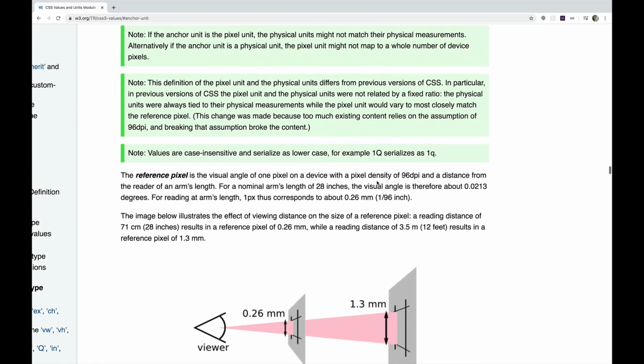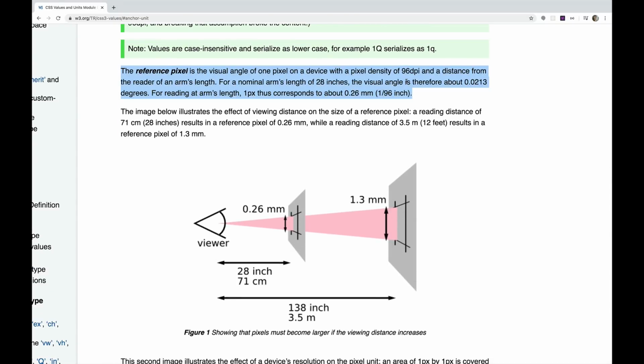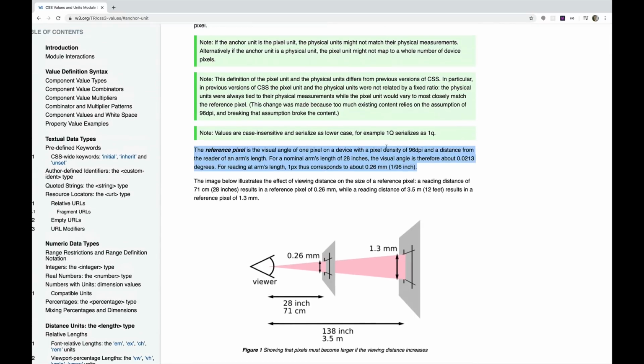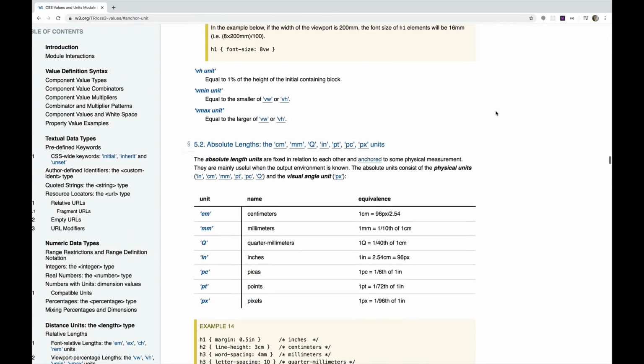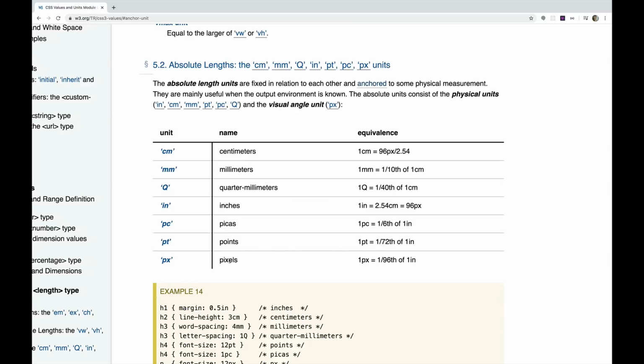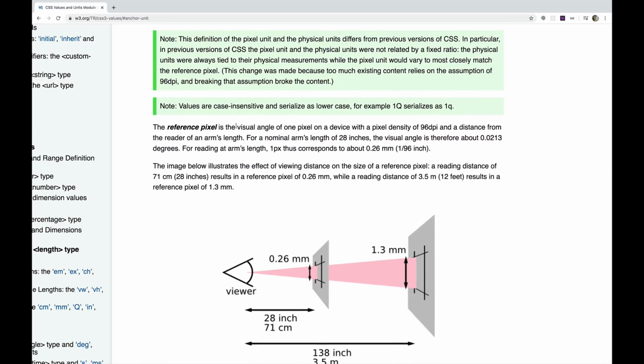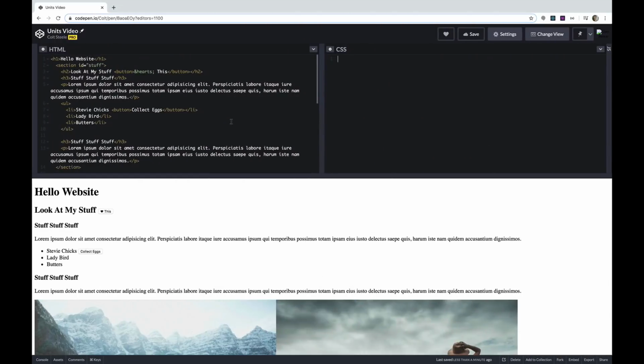This is going way down a rabbit hole that really doesn't matter. But if you're curious, a reference pixel is supposed to be the visual angle of 1 pixel on a device with a pixel density of 96 dots per inch and a distance from the reader of an arm's length. Okay, so all this tells us is that a pixel in modern browsers is not necessarily a single actual pixel on the display, but these units are all absolute. So whatever that pixel is, an inch is going to have exactly 96 pixels in it. And then from there, you can see all the conversions here. All of these units can be derived from the size of that pixel that is set based off of that weird reference pixel size.